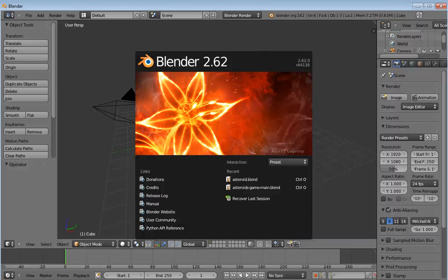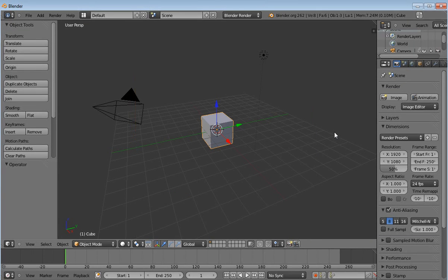This is a short tutorial on adding colors and images to the default cube in Blender. So, start up Blender. We've got our default cube. In the 3D view, you have some default panels attached to it.